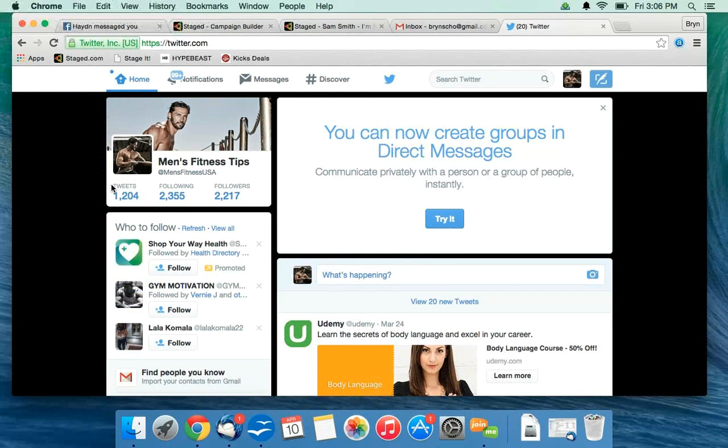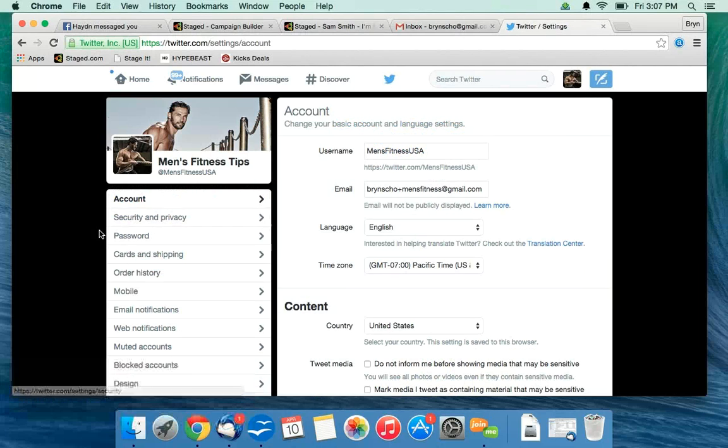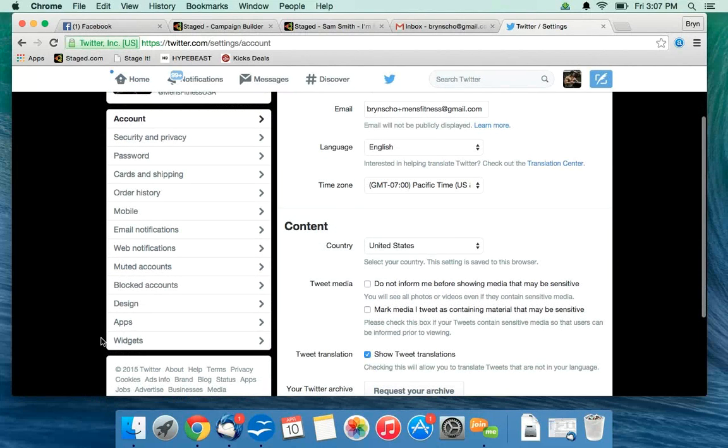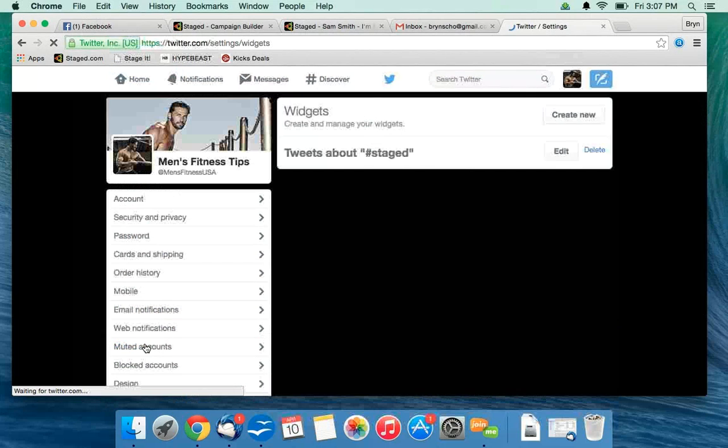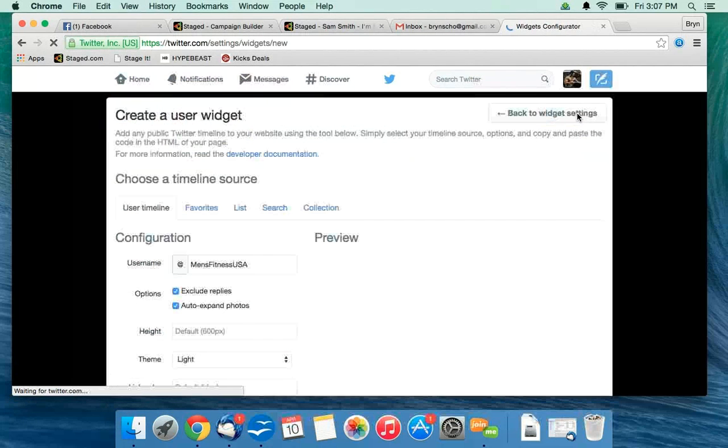And all we need to do is slide on over here to your little display picture. You click on your profile and settings, and you come down here and click on settings. So again, click on the display picture, hit settings, and slide down right to the bottom, and it's going to give you the option for widgets. Nice and easy, we'll click on that, and again, we're going to create new. Obviously, I've got one pre-made, which is hashtag staged, but we're going to create a new widget.